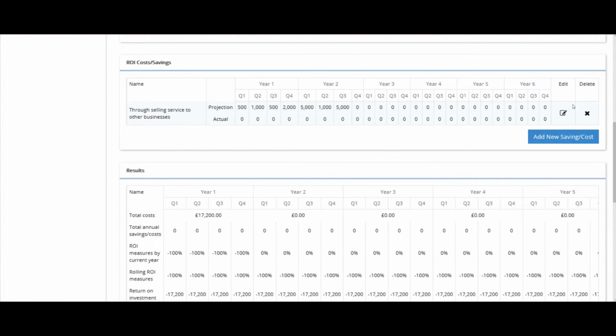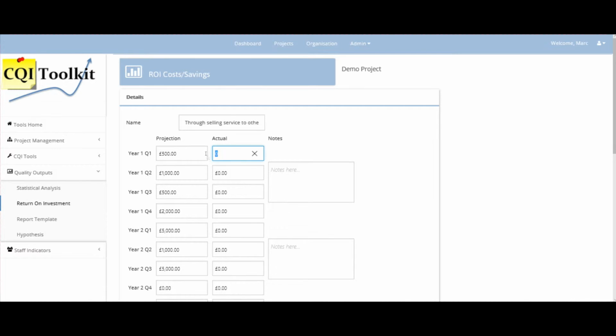So just to show you that, I can then go back in and edit. Once quarter 1 of year 1, or month 1 of year 1, has passed and you've actually got some business intelligence back, I could go back into that and start inputting. Now I'm just going to put in some generic figures.